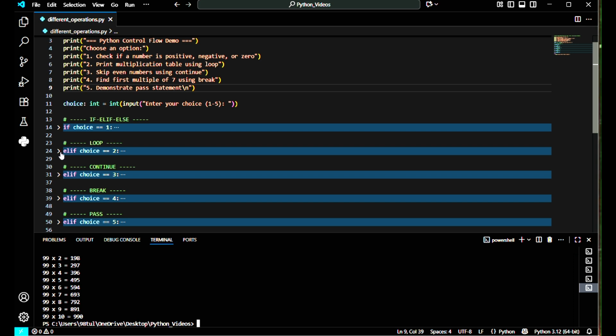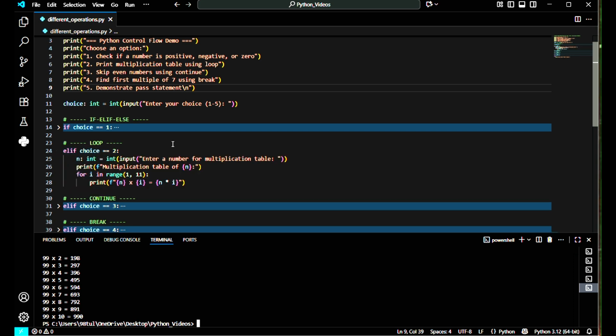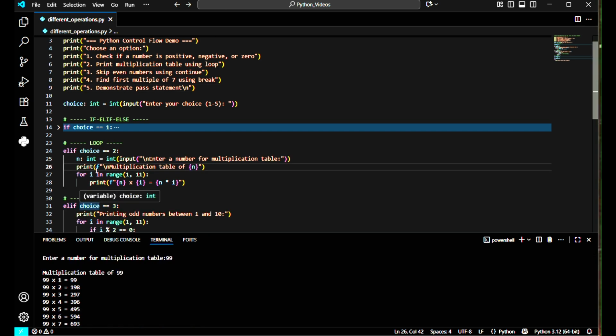So let's check how it's happening. This is a very simple program. I have already told you. So let's understand. If the choice is not one, then it will be choice two. So elif choice two. So again, here the user will give our input, and this input will be of type integer. That's why it will be stored in the variable n, and this is of type integer.